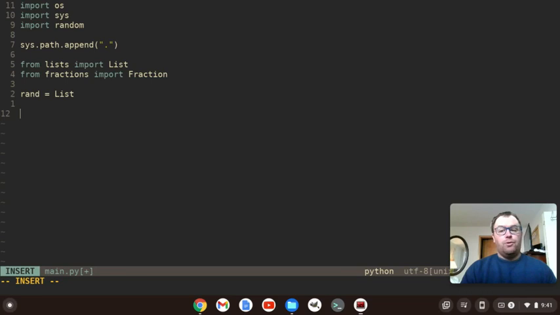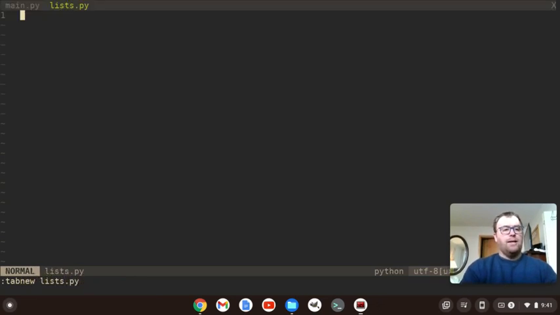And what I'm going to do is we're now going to basically start to create some of the other files. So going to just save this and then say tab new lists.py, and also set the mouse equal to A here so we can use it. So now I can click back and forth. I probably need to put that in my init.vim file.